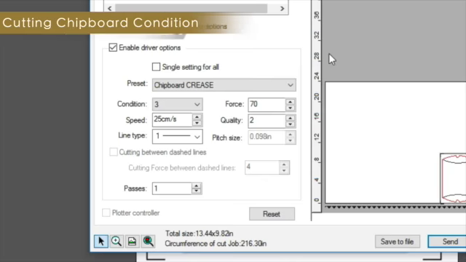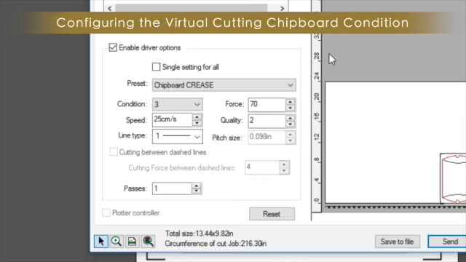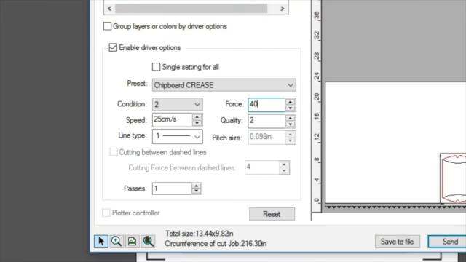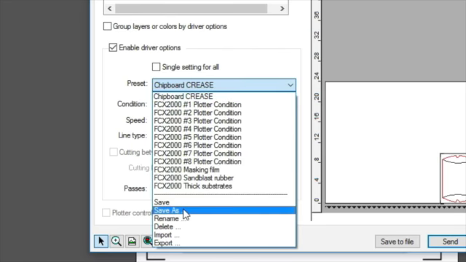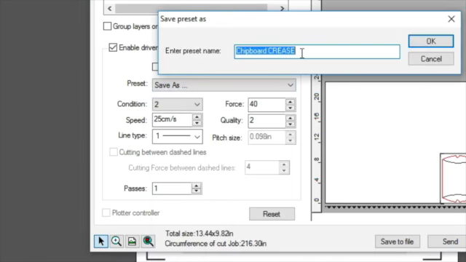The next condition preset is for cutting chipboard. Once again, we want to change the settings and then save the preset. We can start with selecting condition 2. We'll leave the speed at 25 and the quality at 2. But we need to set the force to 40. These values are determined through prior testing of the material we plan to cut. This condition preset may now be saved. Once again, we click on the condition preset list, click Save As, label it Chipboard Cut, and click OK.